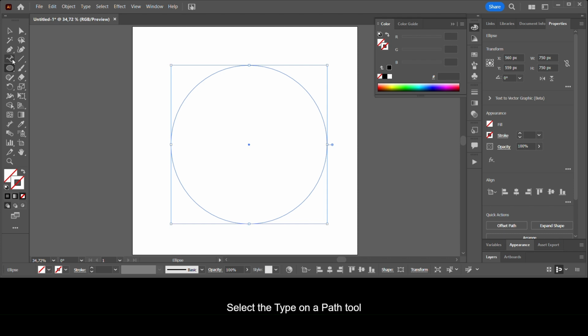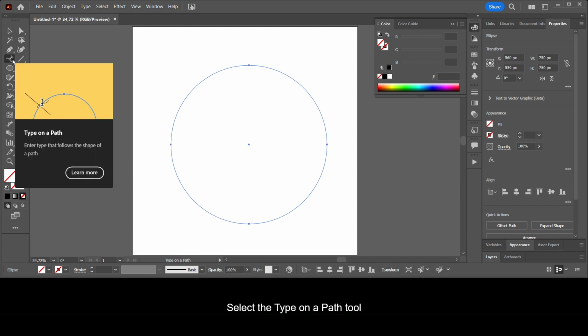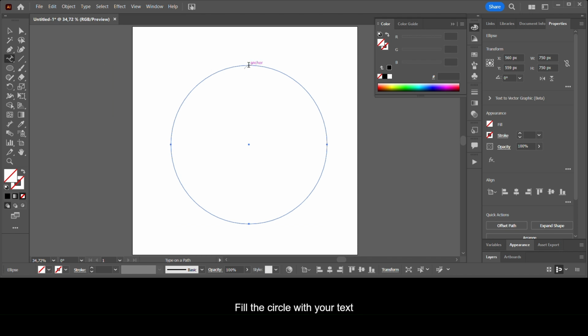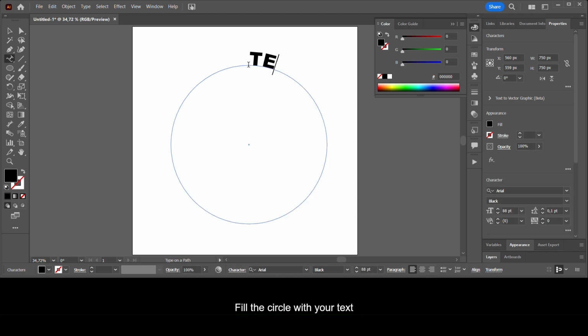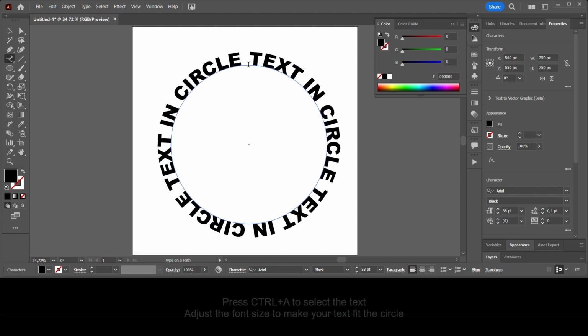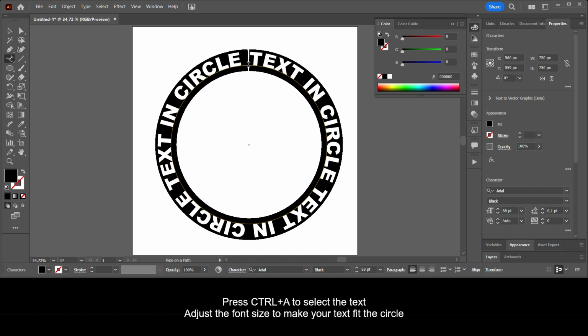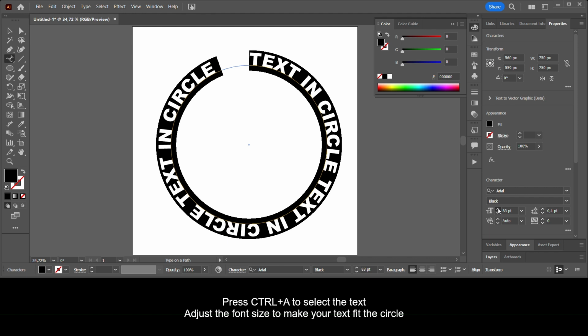Select the type on a path tool. Fill the circle with your text. Press Ctrl+A to select the text. Adjust the font size to make your text fit the circle.